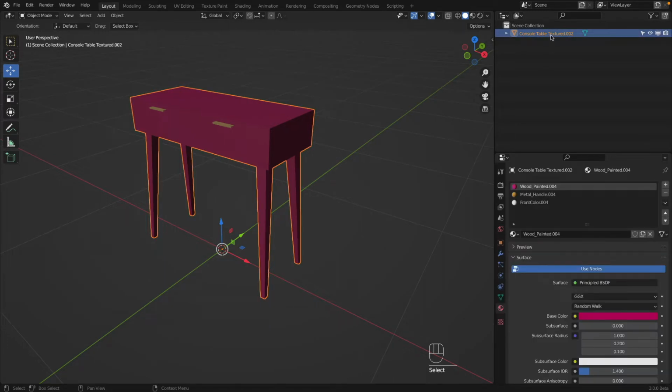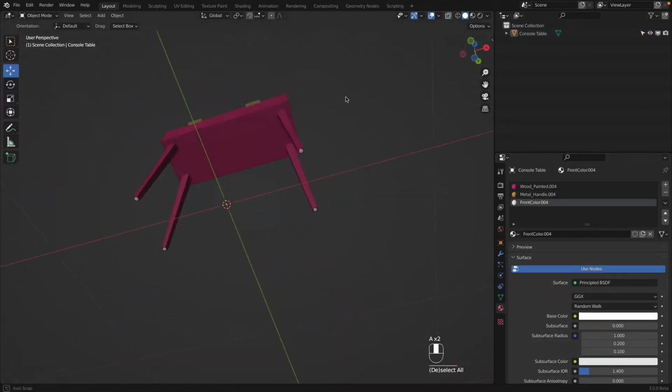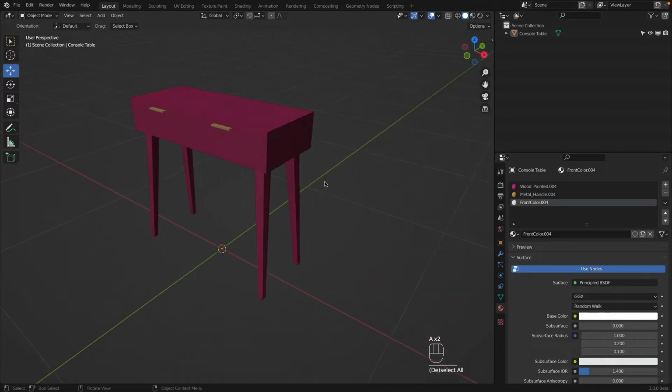We can give this a name. Double click. And maybe we just call this console table. Very good. And now here you see, when I select this object, it shows me all the three materials. So the wood, the metal handle, and the front color. Pretty cool, no? Yeah. Okay. Very nice.